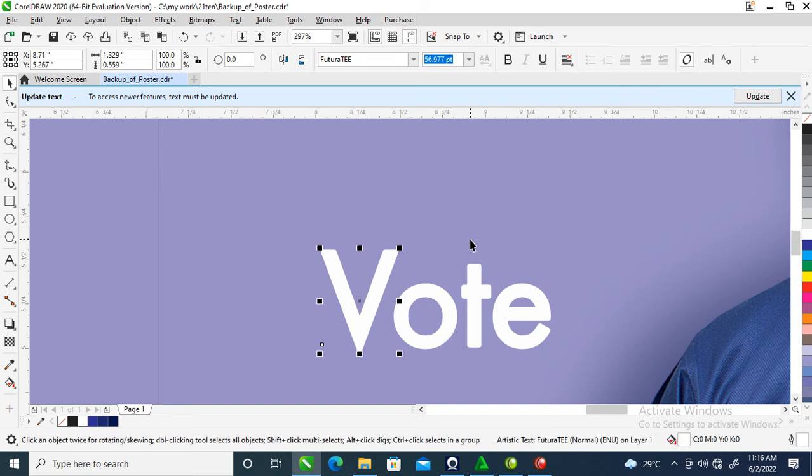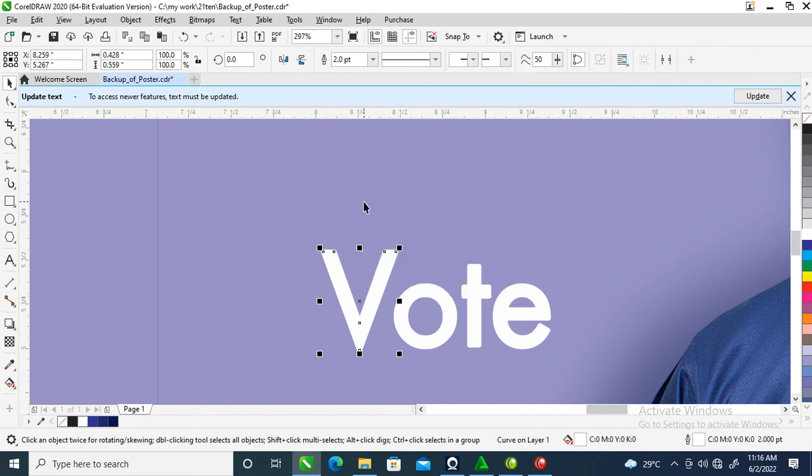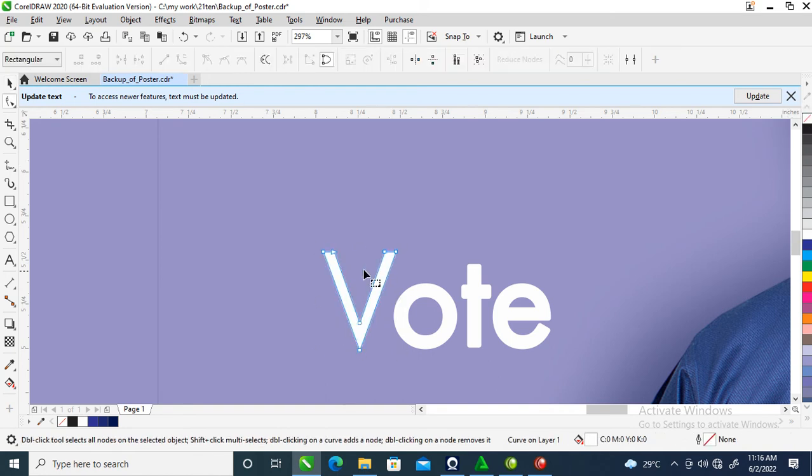Hit Ctrl K on your keyboard, it automatically breaks, then you delete, or let's curve it. Right click on the letter, convert to curve. Automatically it curves. So what is next right now is the maneuvering of the text. Then click on your shape tool just like so. Then you click to make the node appear right there.